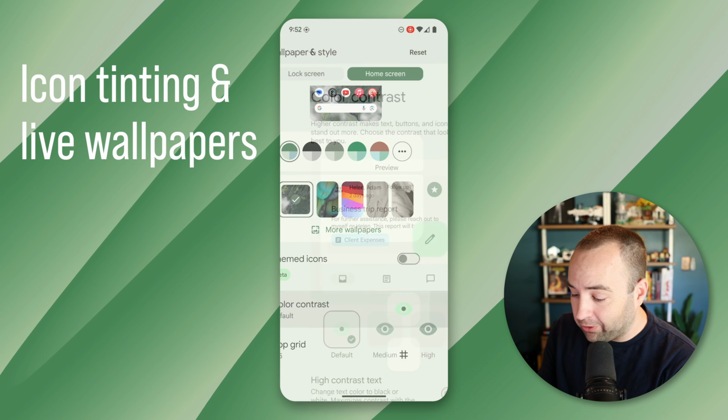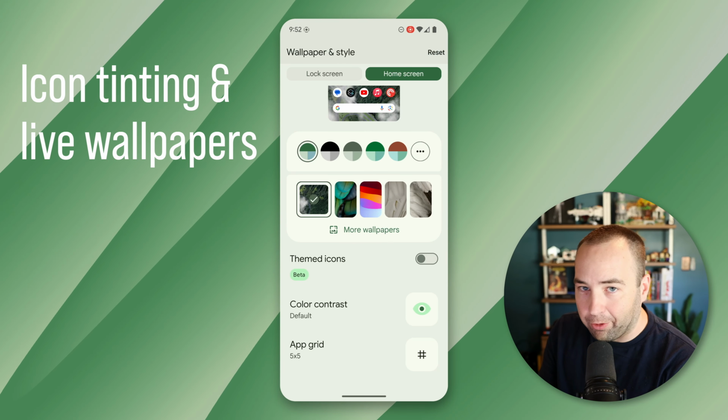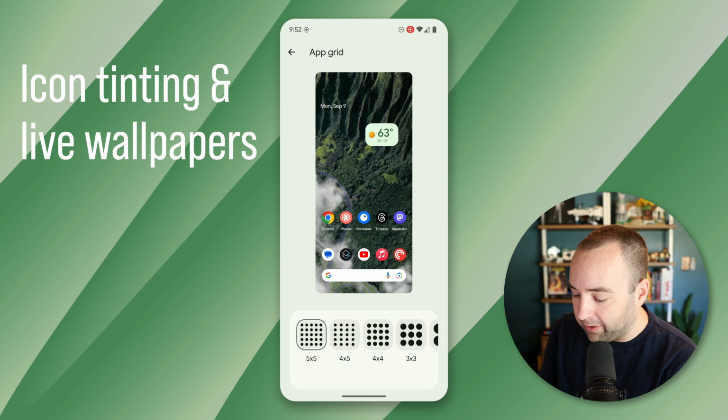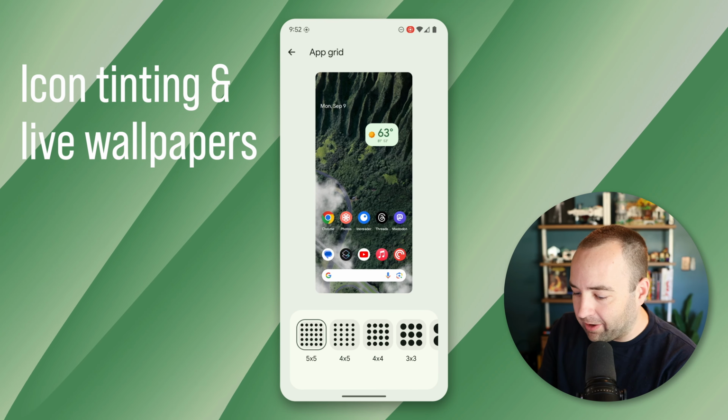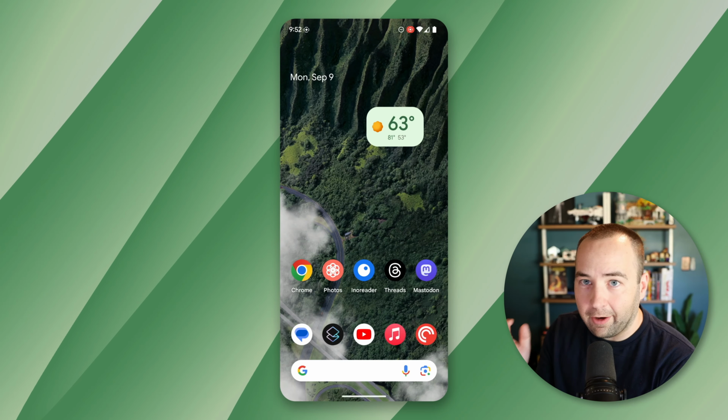You can adjust the color contrast to be more or less significant. And you can change the app grid. So I have 5x5. If you wanted a more iPhone-like experience, you could do 4x5 or whatever. I like 5x5. I like the additional kind of space it gives me. So let's go back to the home screen and talk about the rest.